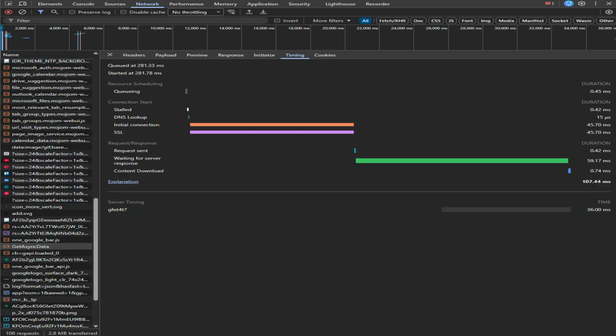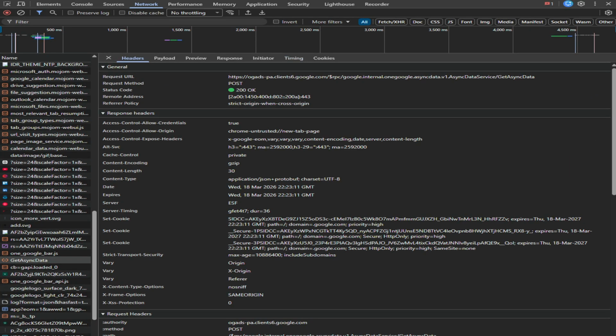After that, SSL. That's the TLS handshake, the HTTPS security part. Then we have the actual request and response. Request sent, then waiting for server response. This is often called TTFB, time to first byte. This is usually the most important one for backend developers because it includes server processing time. And finally, content download. Downloading the response body.